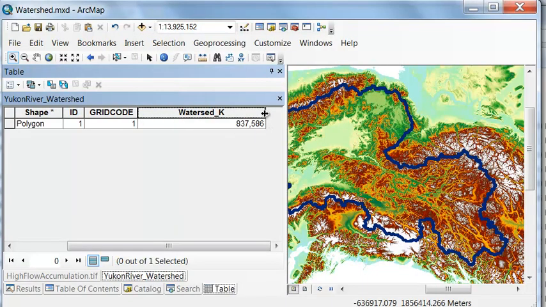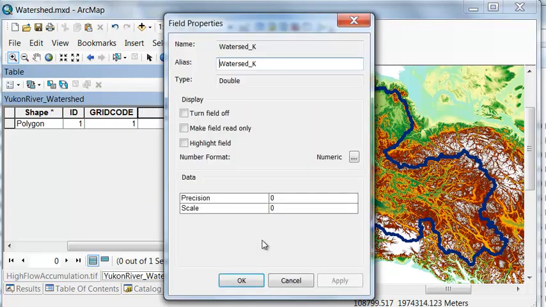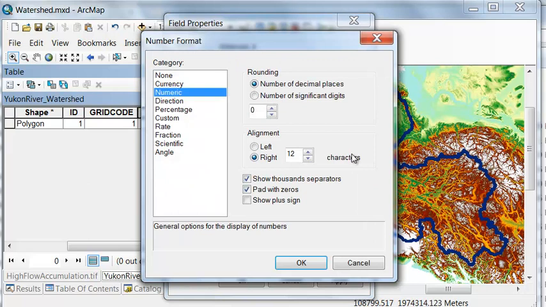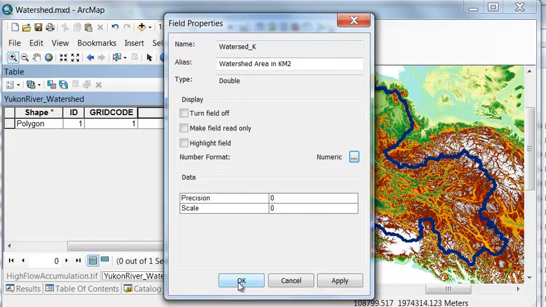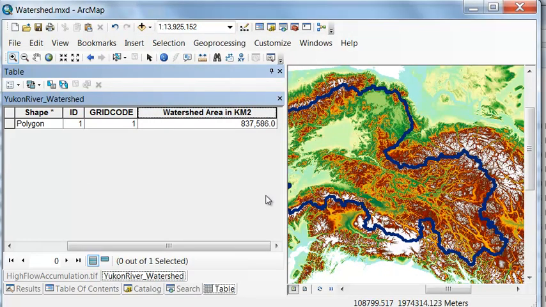Our estimate of the Yukon River watershed is 837,586 square kilometers. And let's go to properties and we'll give it an alias. And then we'll give it 1 to the right of the decimal. So there we have it.